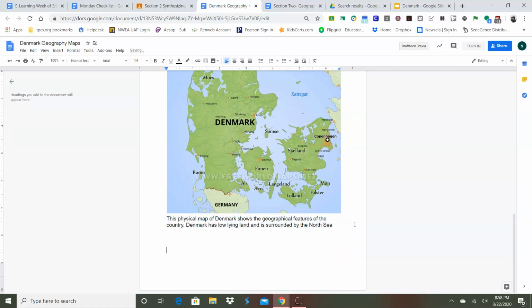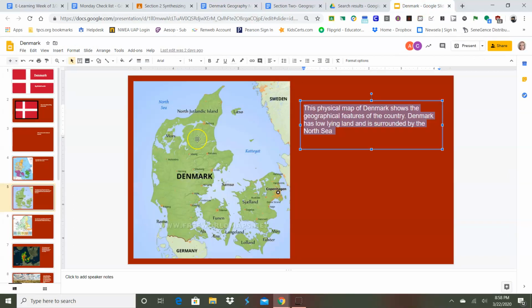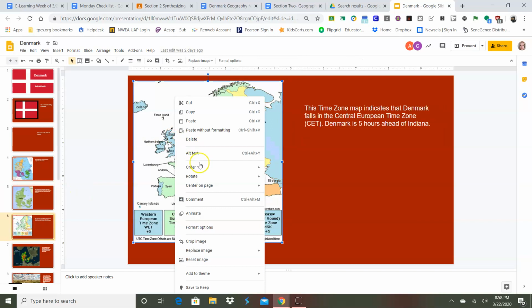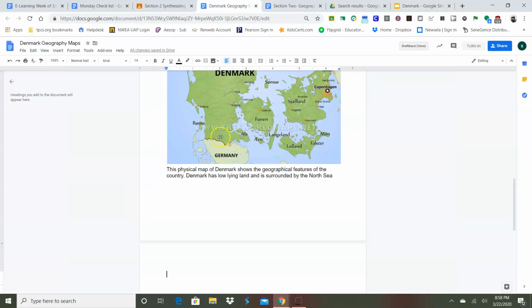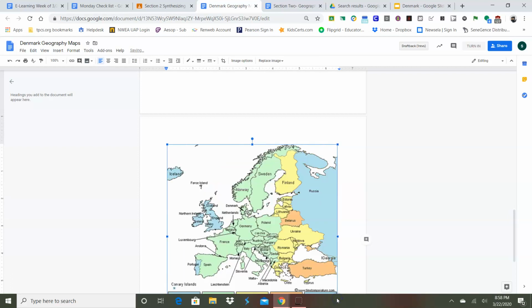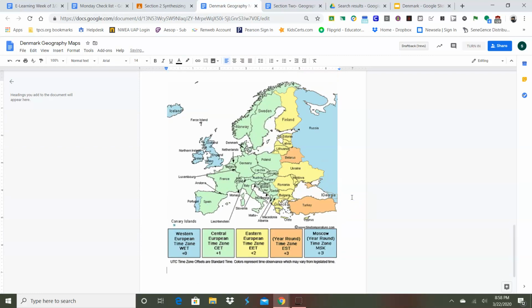Then I'm going to go to my next one, and I'm going to add in my time zone map. I'm going to copy that, paste it, put a caption on, and then do the same thing with my choice map. Okay? And that is all you are doing for this first section.